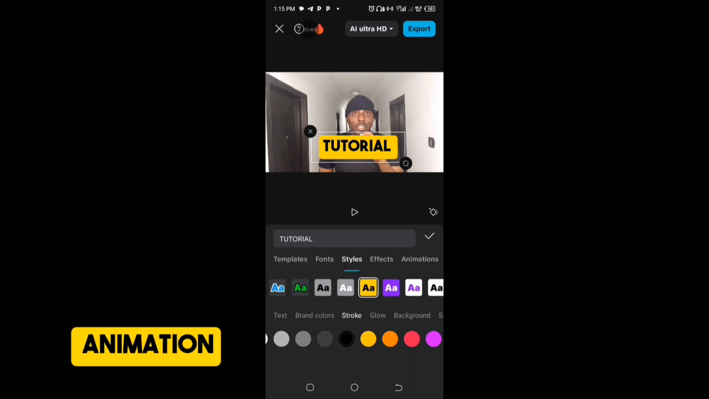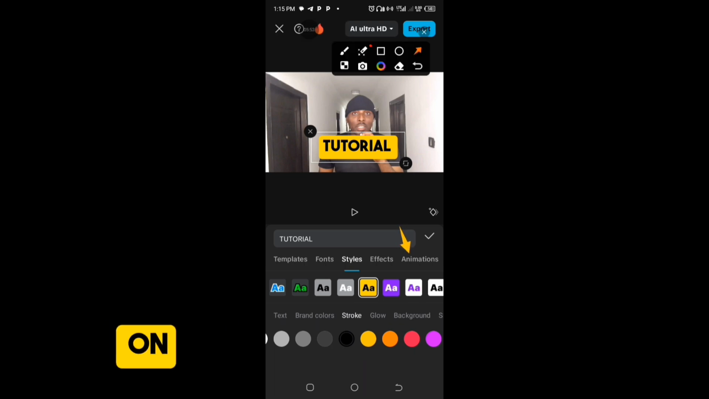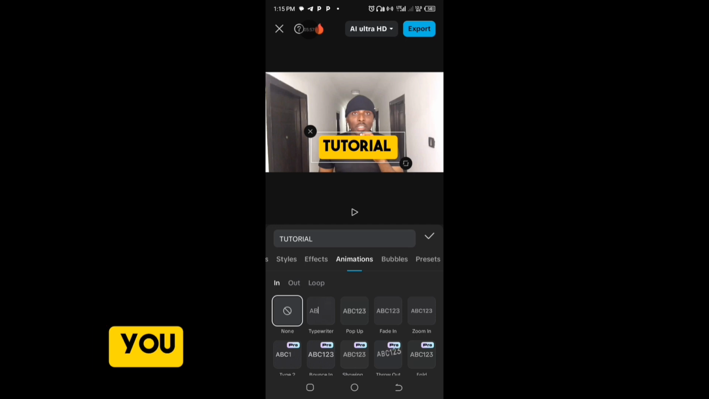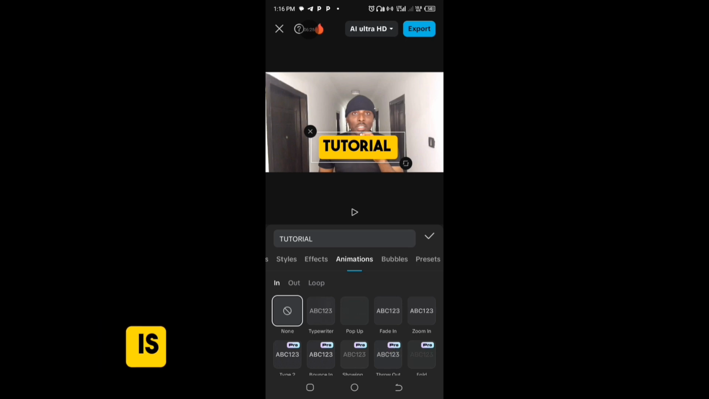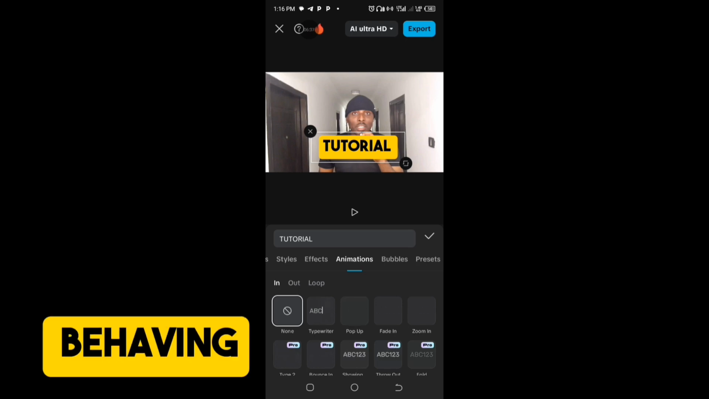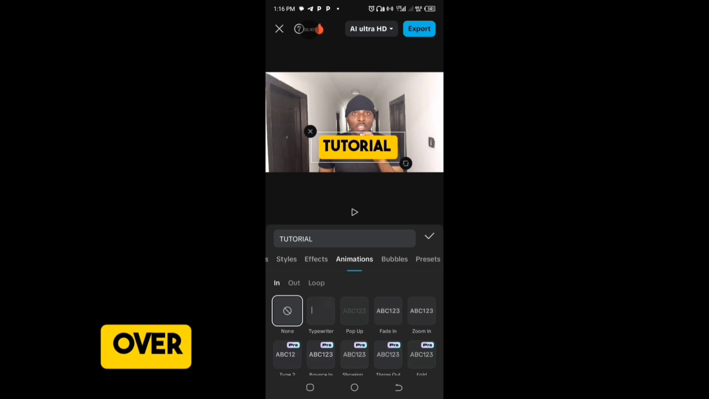You could also add animation to your text. You tap on animation, and this opens up the animation panel. And if you go through the panel very well, after the menu, you can see you have in animation, which is how your text behaves coming into the screen. You have out animation, which is how your text behaves going out of the screen. And then loop, this will keep on behaving in a particular way over and over again.